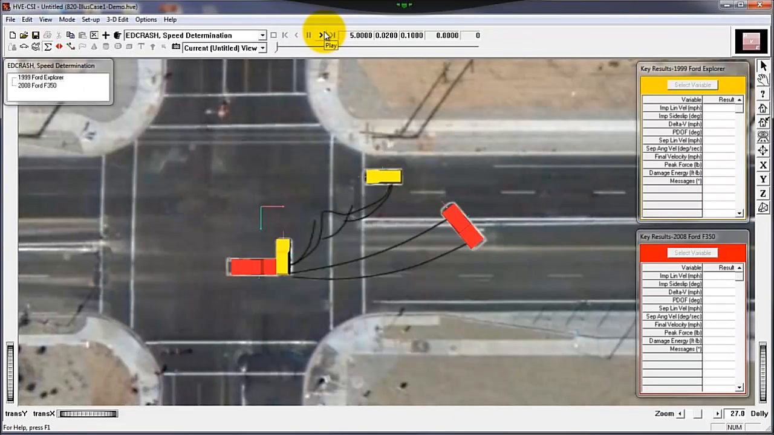Use the event controller and press play to execute the calculations. The key result windows now display values for impact velocities, delta V, and other important results. We'll take a closer look at the output reports from EDCRASH in just a minute, but first let's walk through the procedures to run an EDSMAC event while we're still in event mode.